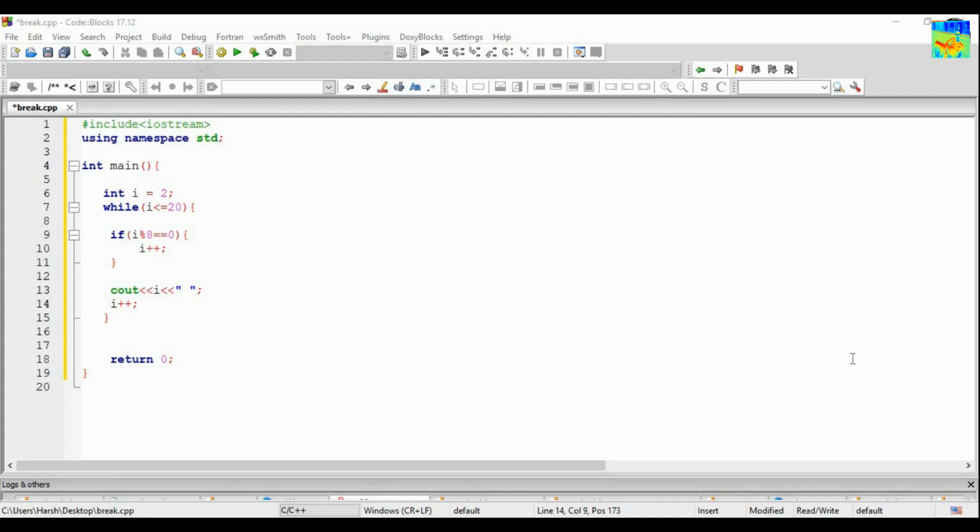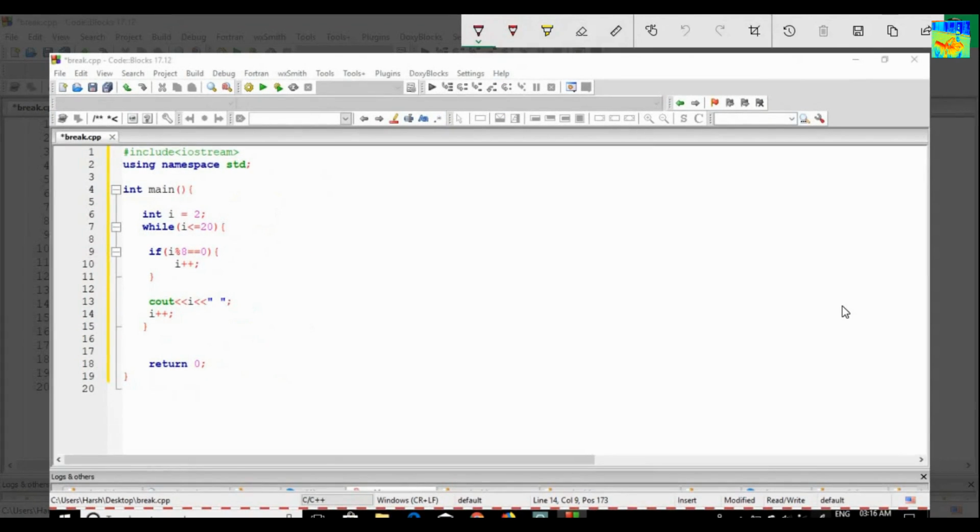I think my output will be, so if the value of I is 2, this condition is false, I will reach cout I. 2 will be printed, I++, the new value of I is 3. So this condition is again false, 3 will be printed, 4, 5, 6, 7. Now the value of I will become 8. So 8 is less than 20. I will check here: 8 mod 8 is 0. So I++, the new value of I is 9.